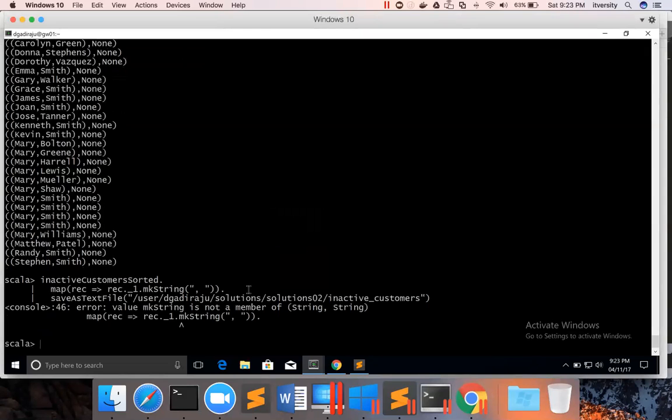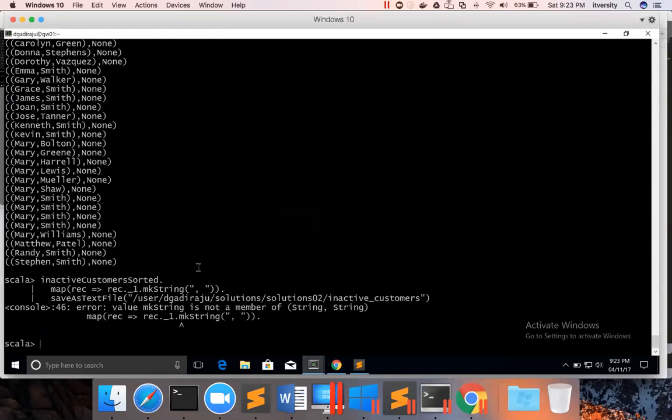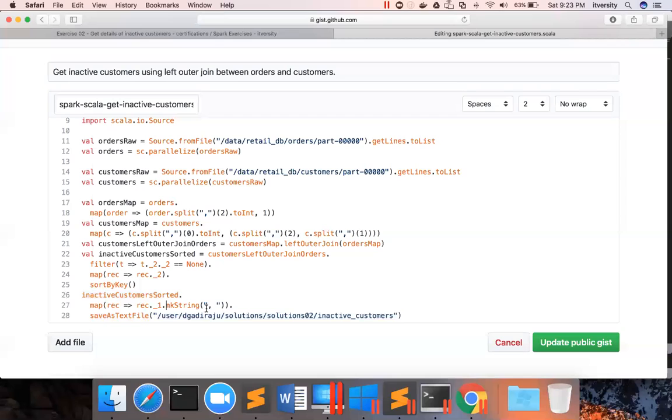Okay, I think this, okay, I know the problem here. As we are directly converting the tuple into rec._1. Let me see. rec._1 is tuple. Okay. Is not a member of, okay, on tuple we cannot actually use mkString. So what I have to do is rec._1._1 and then plus comma space and then plus rec._1._2.